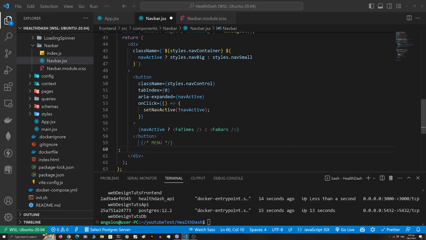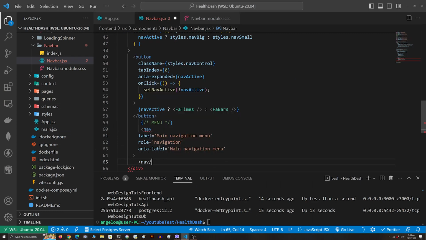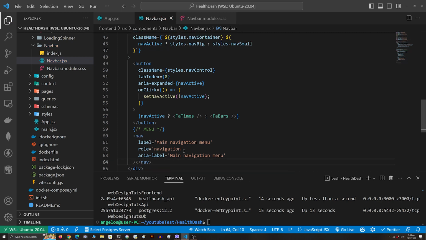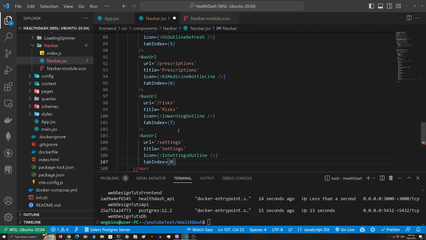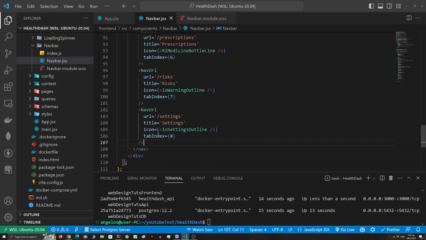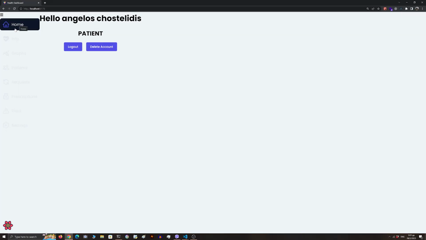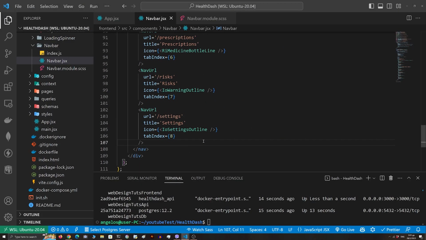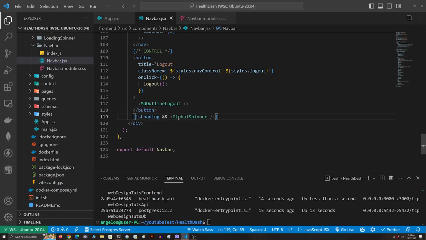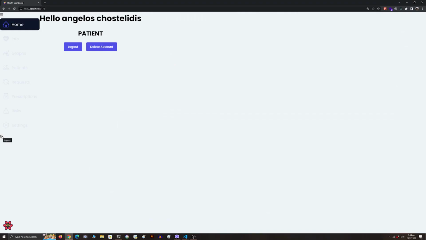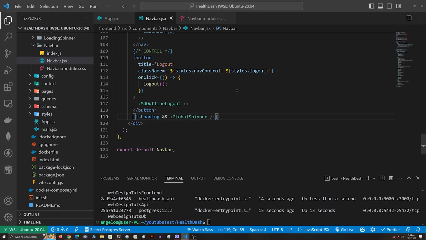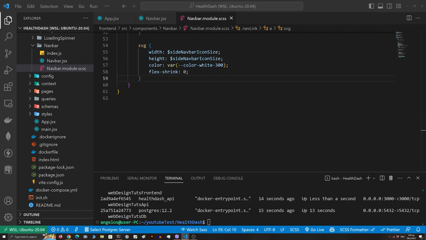Now let's start creating the navigation bar. We need the div element, and inside the div element we're gonna put a button to open the navigation bar, the navigation with all the nav URLs. As you can see here, it's working. And we need a button for logout. And we're gonna render the global spinner if we're logging out. Let's add some more styling.